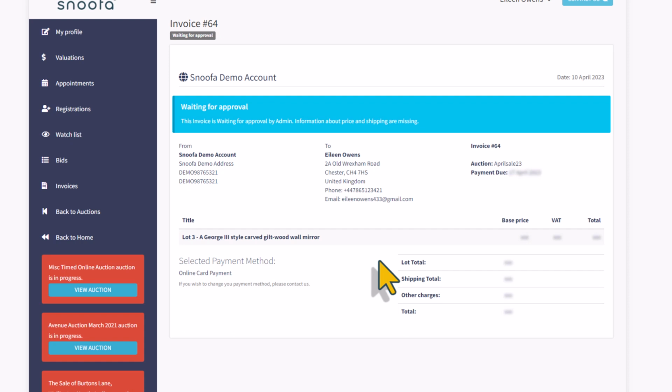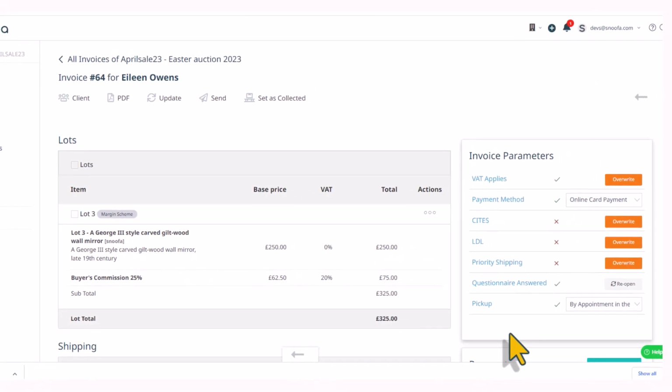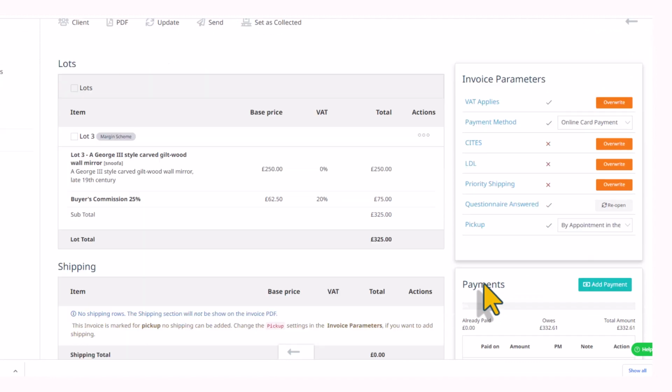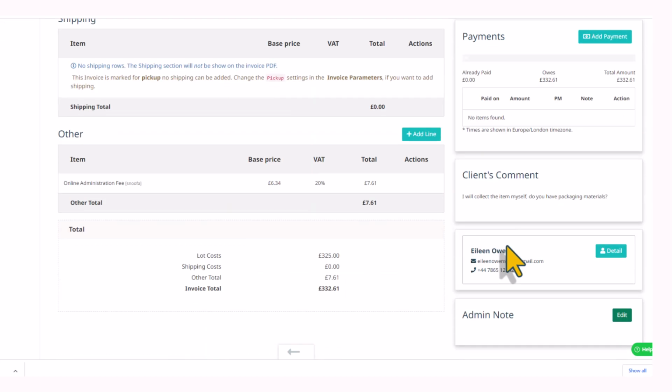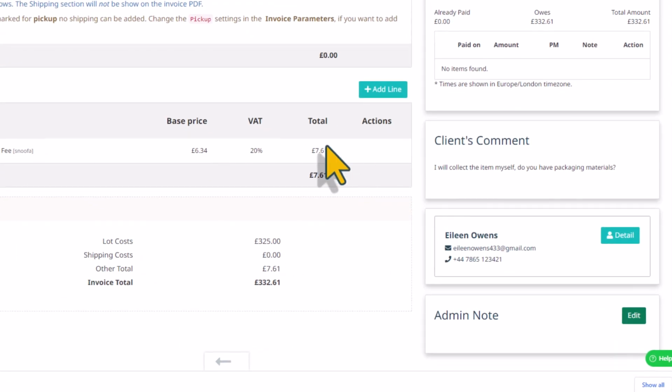The questionnaire is optional. You can switch it on and off in the system settings. So this is now what the admin sees in the invoice parameters. So the client's questionnaire was answered, the chosen payment method, and the pickup option is here too, and then any client's comments.